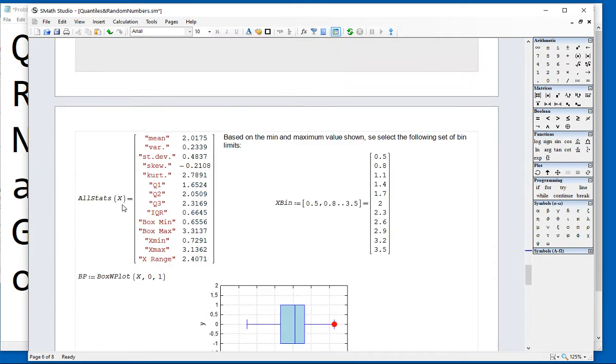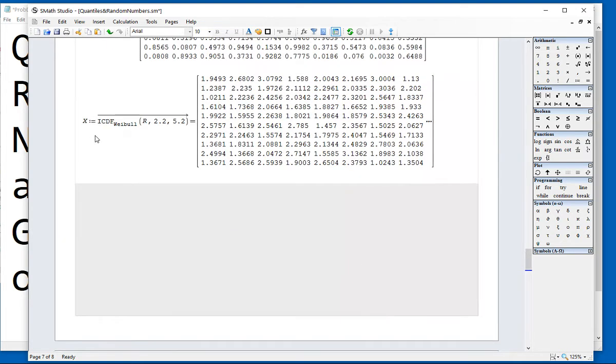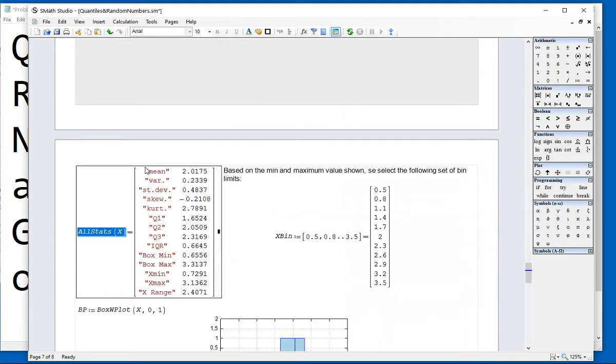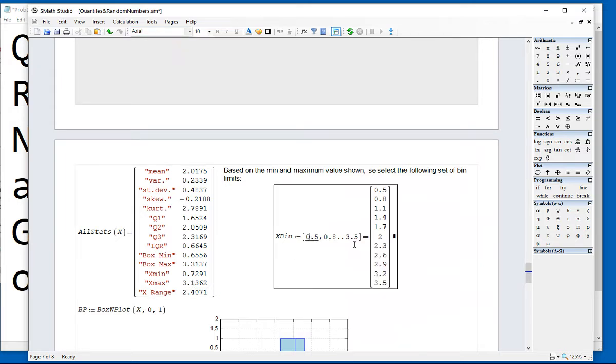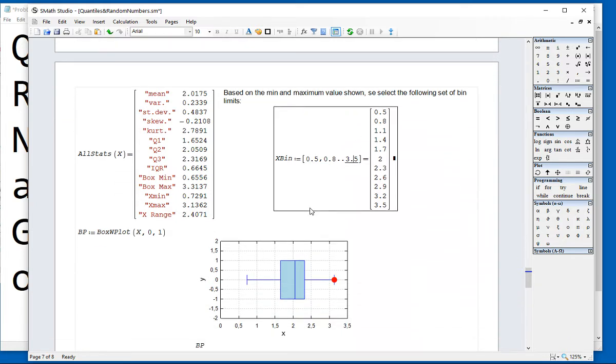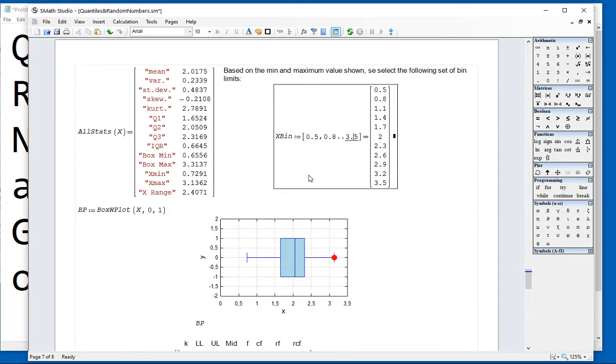If I use the function AllStats for that particular random data set that I call uppercase X, I get all these statistics, in particular the minimum value being 0.72 and the maximum 3.16. So I selected bins starting at 0.5 and ending at 3.5, separated by values of 0.3, and these bins are going to be used for a histogram.